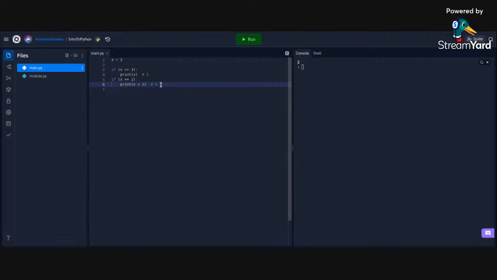Now, this works for this specific example, because x can't be 3 and 2. But what if, and I'll just run this to make sure that's what happens, it only prints 4, because x is equal to 2, so line 6 actually runs, and x is not equal to 3, so this expression is false, so line 4 is skipped.